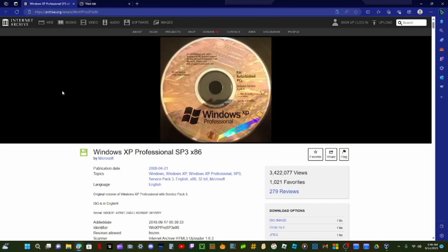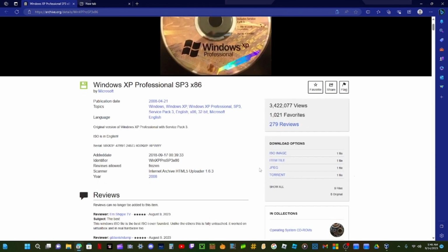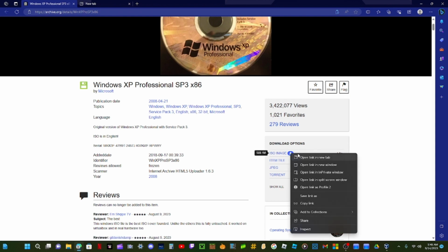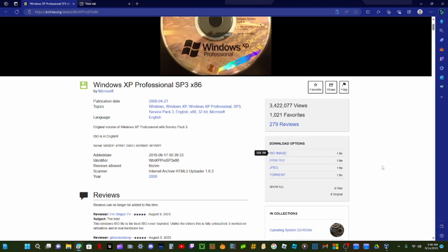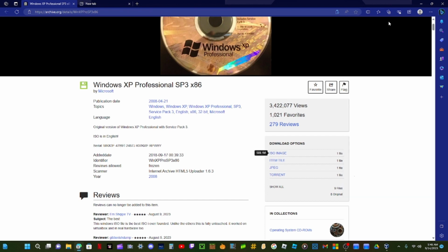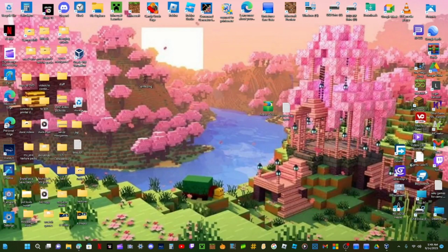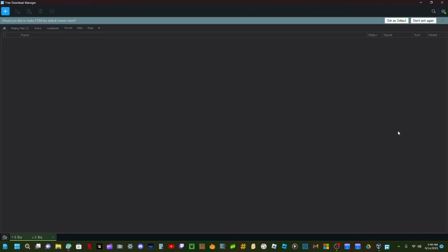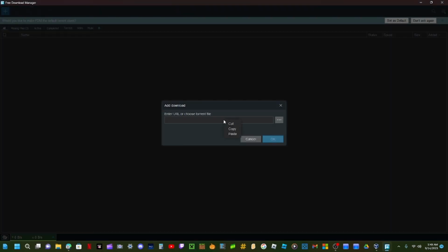And then if you go to this page, which is from archive.org, you can download a Windows XP Professional ISO. You're going to right click and then save link as, but I'm going to copy the link and put it in the download manager because it's faster for me that way. You don't have to do this, but that's just the way I do it. Then now I'm going to paste the link in here, then I'll press OK.